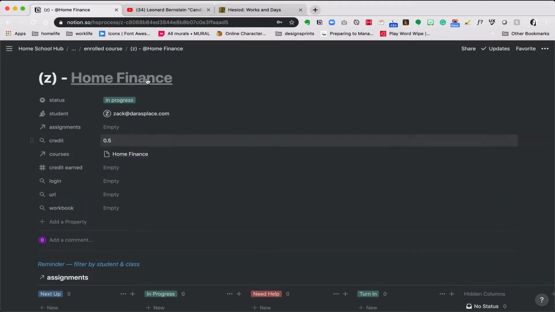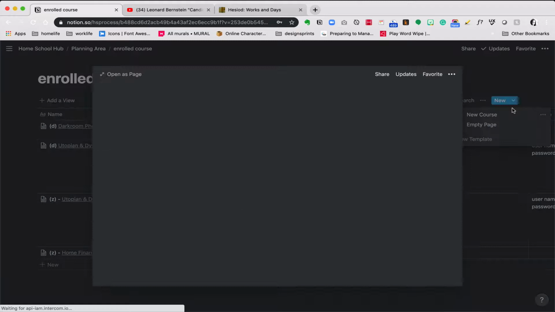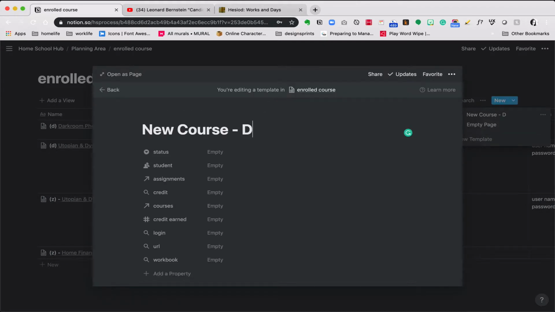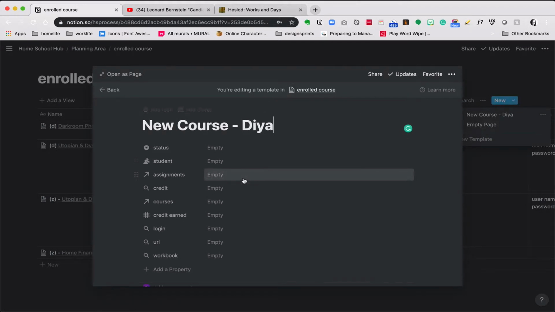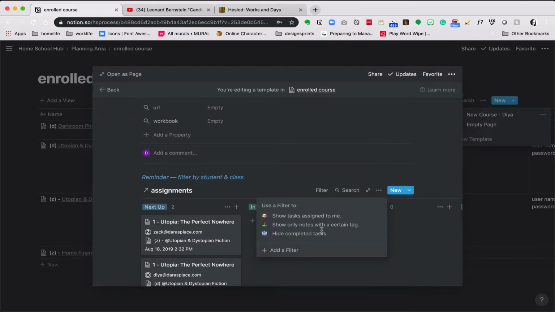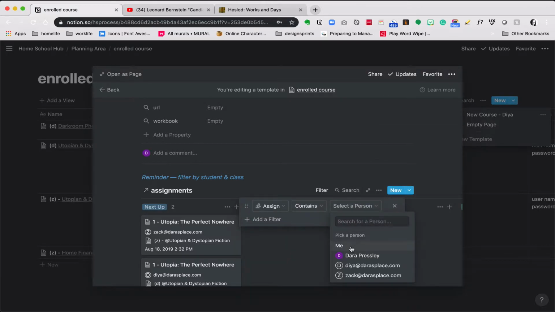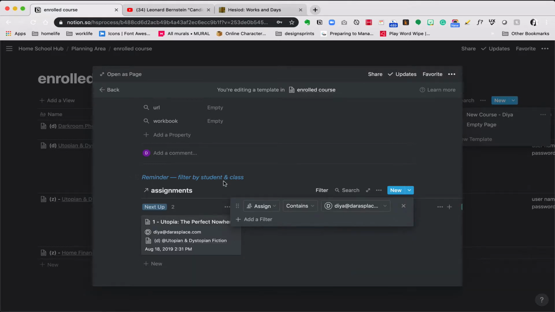Okay, let's take this one step further. So let's go back and let's edit this template. And I'm going to say for Dia, and then I'm going to make it so that there already is a filter that filters for her work. I could just say filter by class because I already have the filter by student.